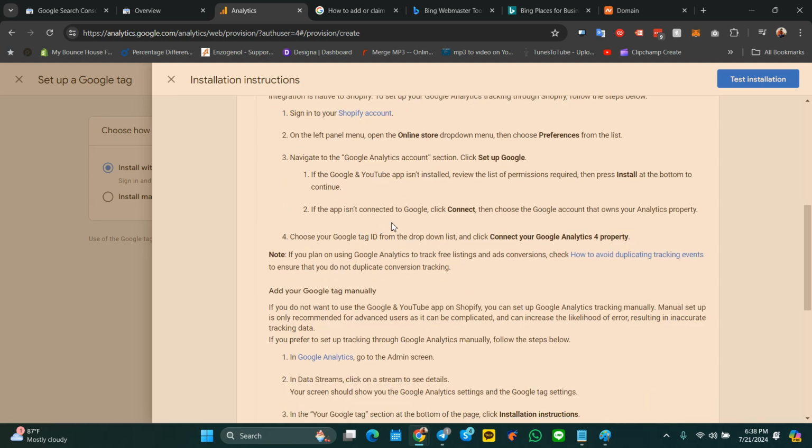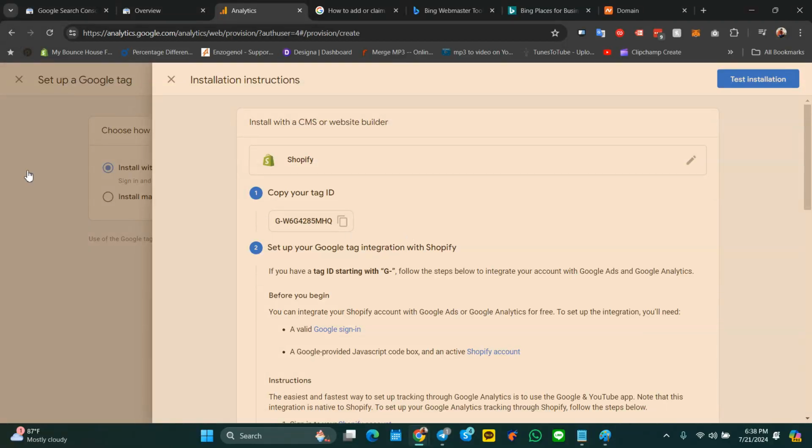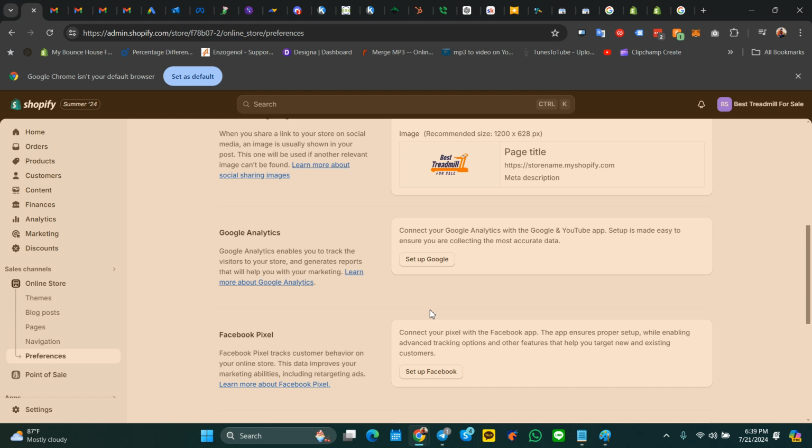So I'm going to pause real quick. I'm going to open up my Shopify account and then I'm going to show you how to do it. All right, now we're in Shopify. We're going to go down to sales, online store, and then preferences. So just main page, then online store, then preferences, and then hit Google Analytics and set up Google.